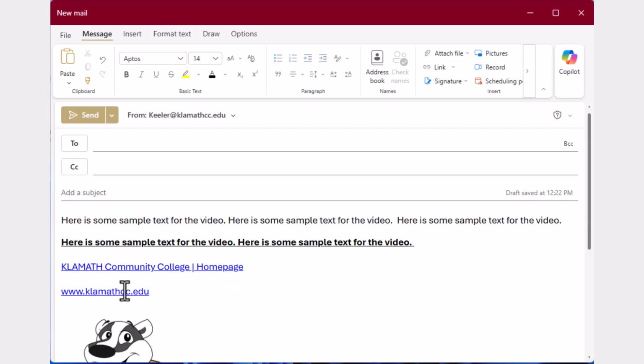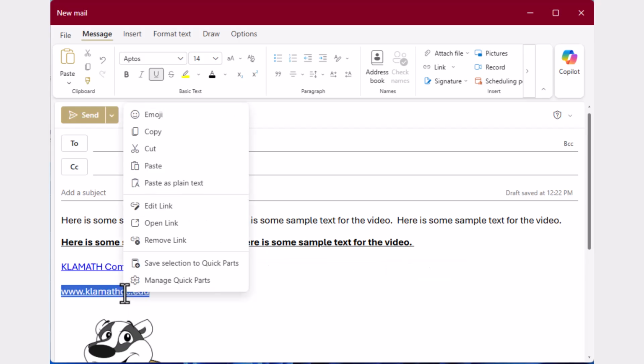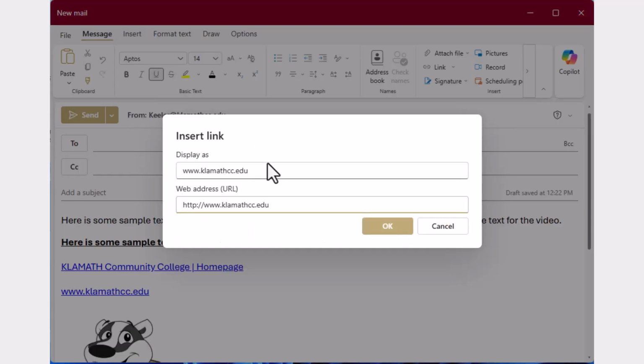First, right-click on your bare link. Then, select Edit Link from the menu that appears. In the Display As box, enter the name of the website corresponding with the link. Then, click OK. Now we have an accessible link.